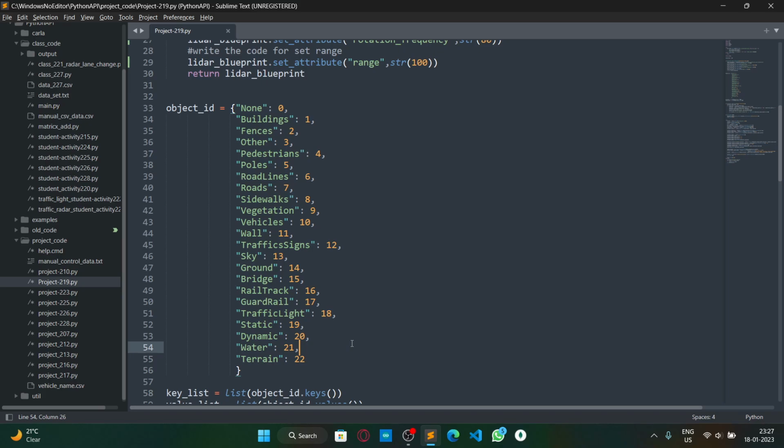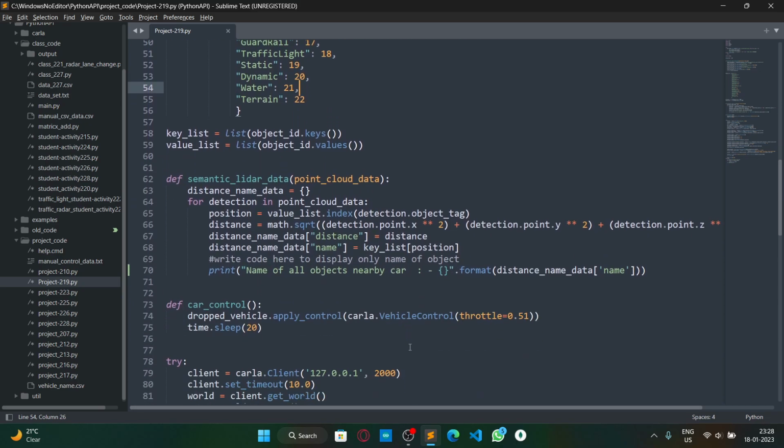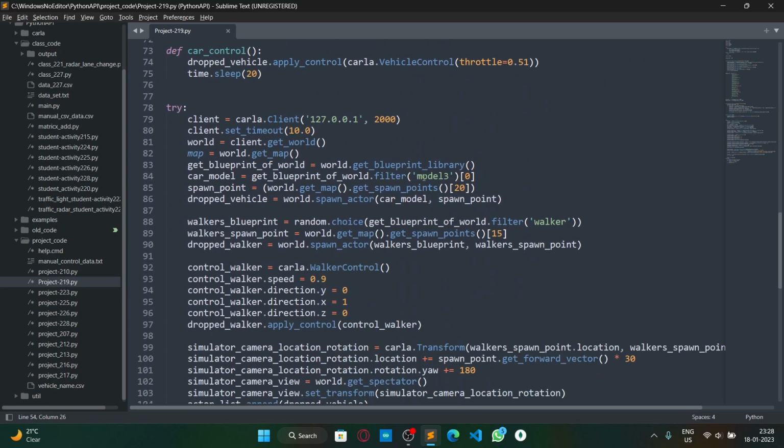You can have anything. Fences can be wooden, oak wood, dark oak wood, then acacia wood, and all that. Pedestrians can be girl, boy, old, and all that. Poles, road lines, solid, and all that. Roads, sidewalks, vegetation, vehicles. Vehicles you have seen. Vehicles dot you see here. We are using the vehicles dot.